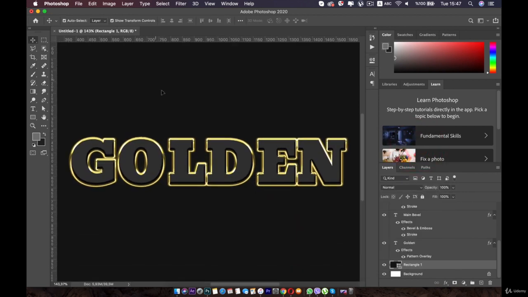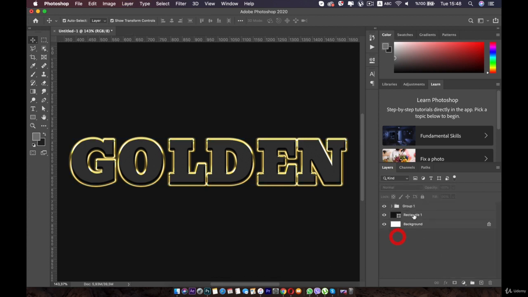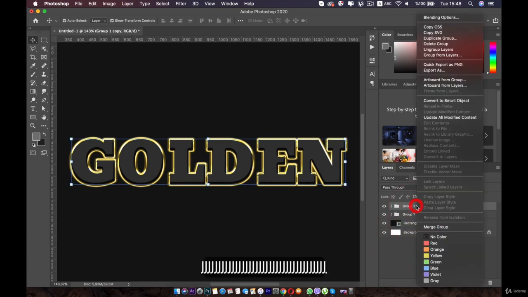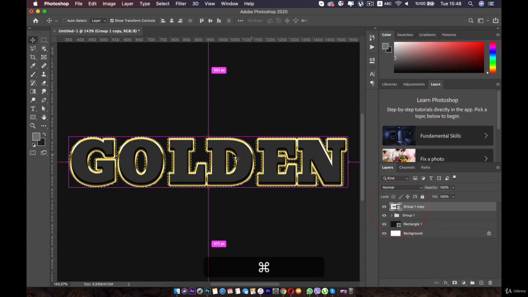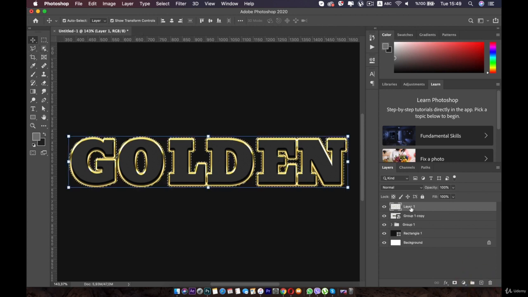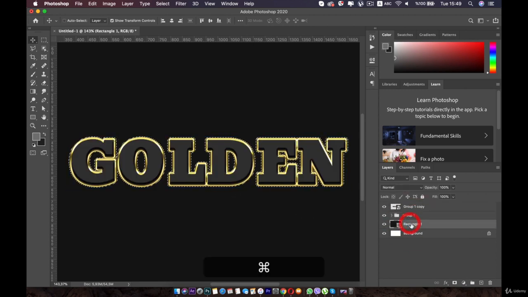And now you're going to add some depth to the text. But before that, I'm going to group all of the layers. Select all of them, Command G to group it, and then Command J to duplicate it. Right click, convert it to the smart object. Now Command and click on it to make a selection around the text. The next thing, we're going to make an empty layer. And then I will press Command and delete. It will fill with the background color, which is this one. Bring it down. Sorry, I put it in the group.